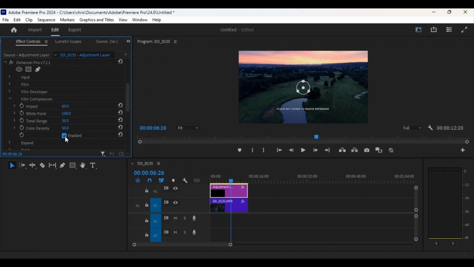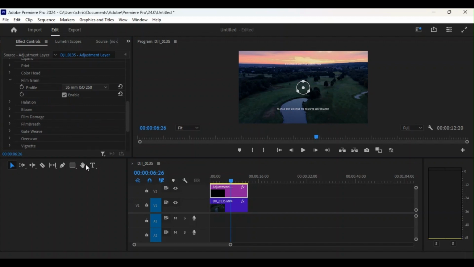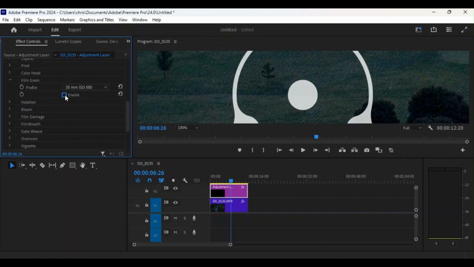Then the prints, I like to set to either the 2383 print film or the Injera glossy paper. The glossy paper for this seems to work best. Very subtle, but it does add some nice look to it. Then film grain, I like to set to 35mm ISO 500. This looks best in my opinion. I'll zoom in so you guys can see the difference. So there's it without the grain, and there's it with the grain.